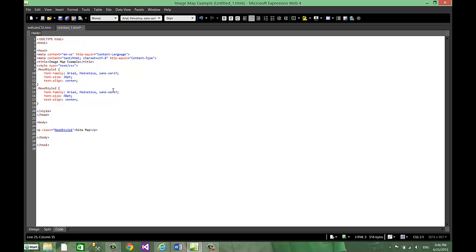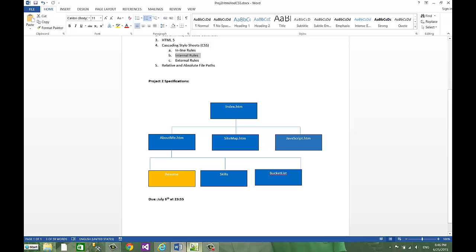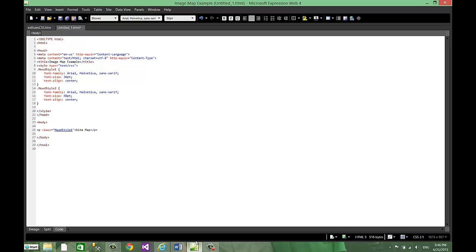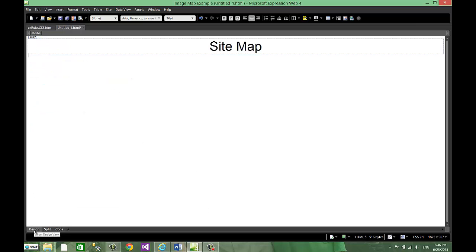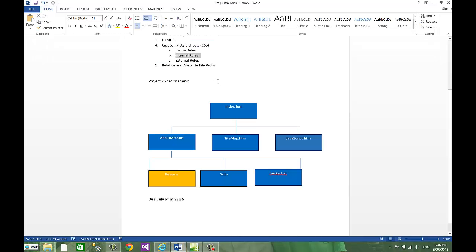So there's an example of internal CSS, and Expression Web generates both HTML and CSS, so it becomes a very good tool to learn with. Alright, so that much is done. Let me flip back here to my notes and see what I have. Let me create an inline rule, and then we'll look at how I create external rules. Okay, so how about an inline rule?